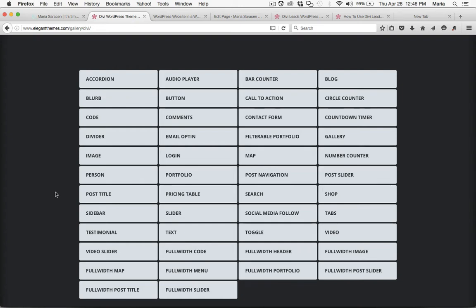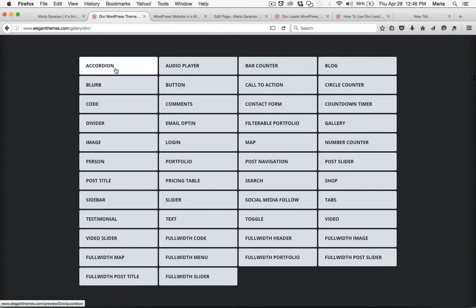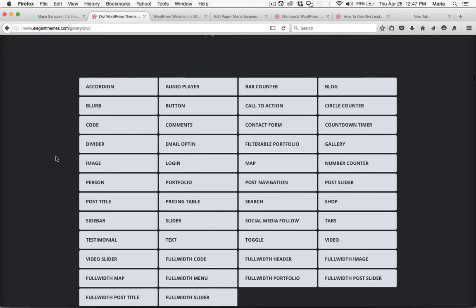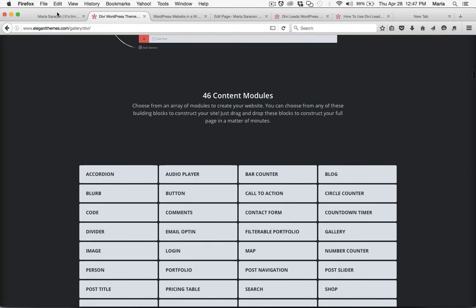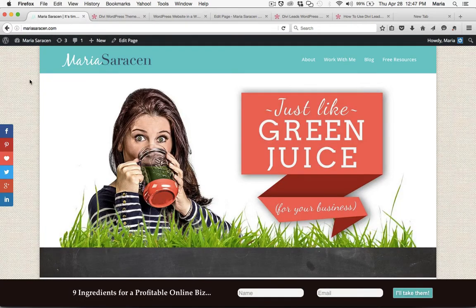Divi is slightly different. It's a drag and drop module editor. And these are the modules that you get. For instance, you get an accordion, blurb, divider, image, post title, person. You get so many different options. And I'm going to show you some of these options at work. You also get some really fantastic features that I haven't seen with many other WordPress themes, if any, to be honest, and I want to show you those features today.